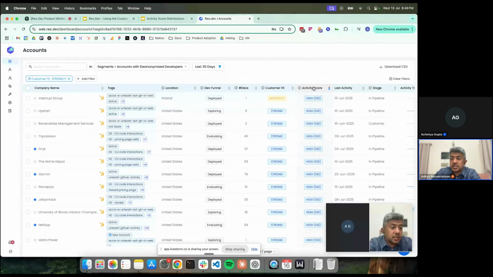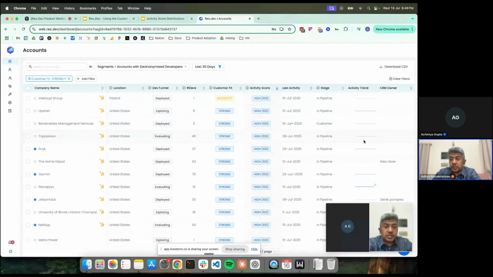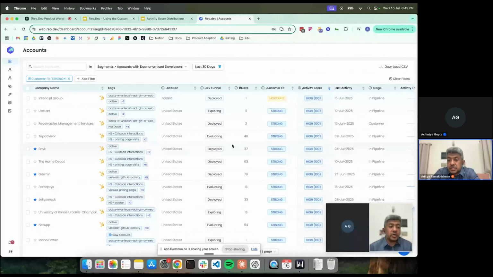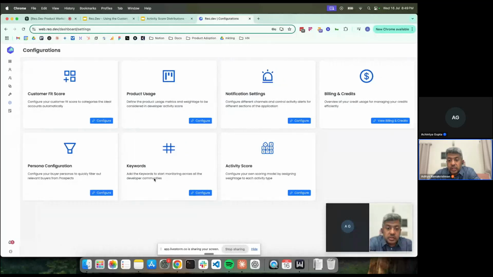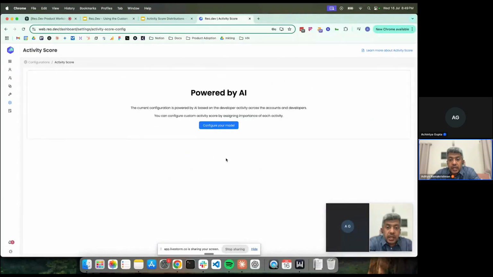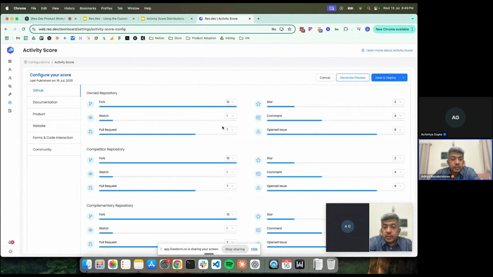And this is the surge as well that I was talking about. Where did it go? Yeah, here, the activity trend is the surge, right? So you can also add a filter for surge, which is accounts which have shown a rapid increase in recent time, right? Now, let's see how to actually change the activity scores themselves. I go to settings, I go to configurations, I go to activity score, and let's configure the model, right?